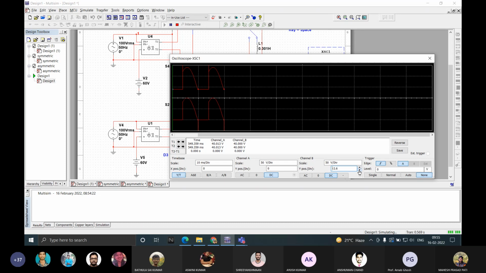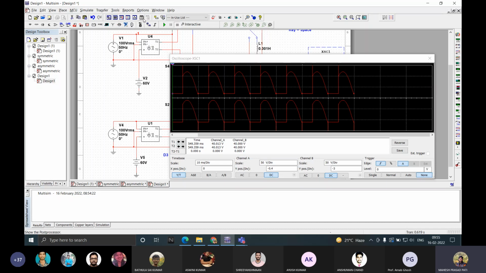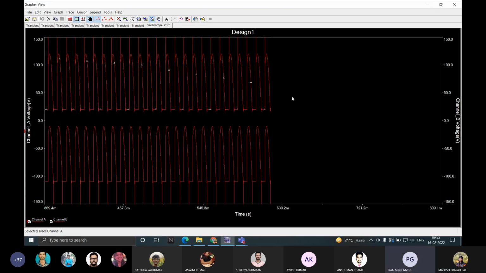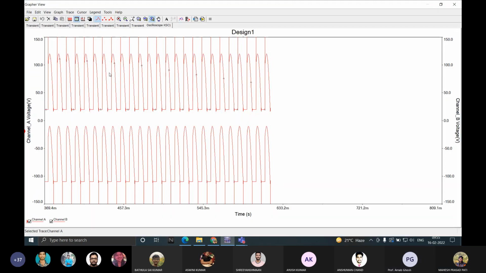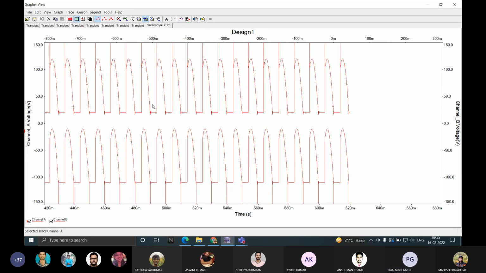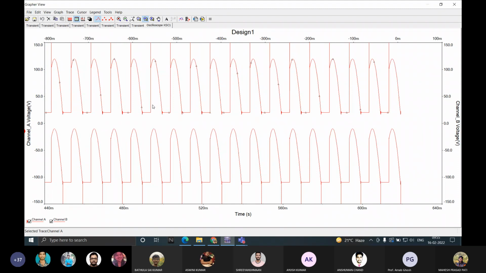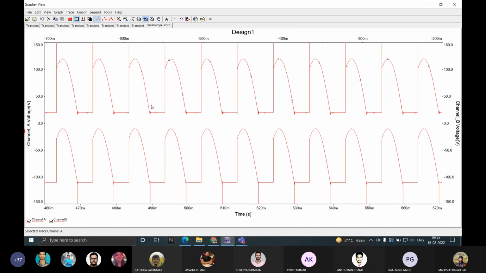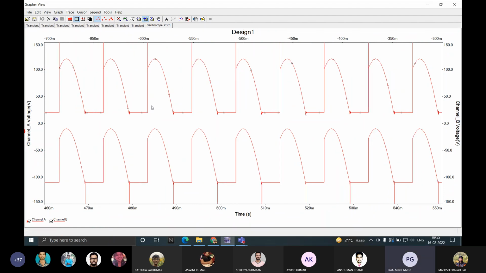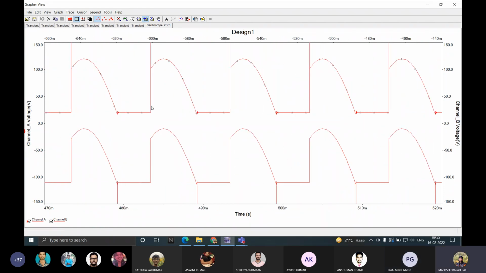Now stop the simulation and go to grapher mode. Grapher view. Auto scale the Y axis. This is for 60 degree. Am I right? Yes, sir. So a negative voltage spike is there.